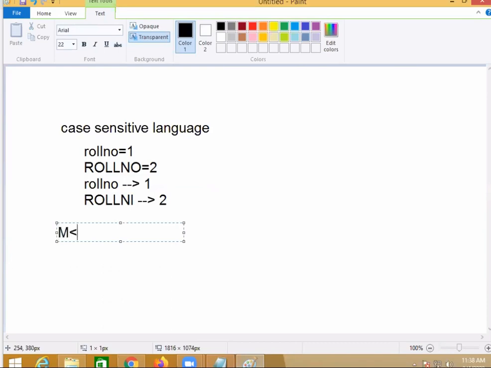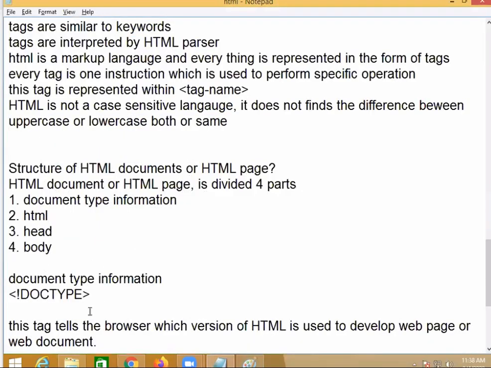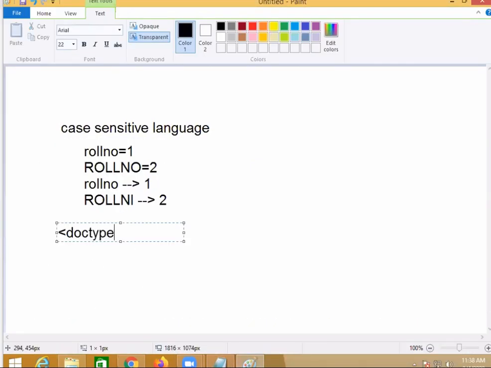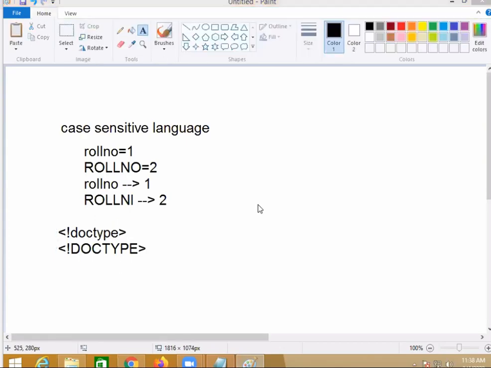It means I can write this tag, document type, either in lowercase or in uppercase. Are both the same or different? Same. So HTML is not a case sensitive language.